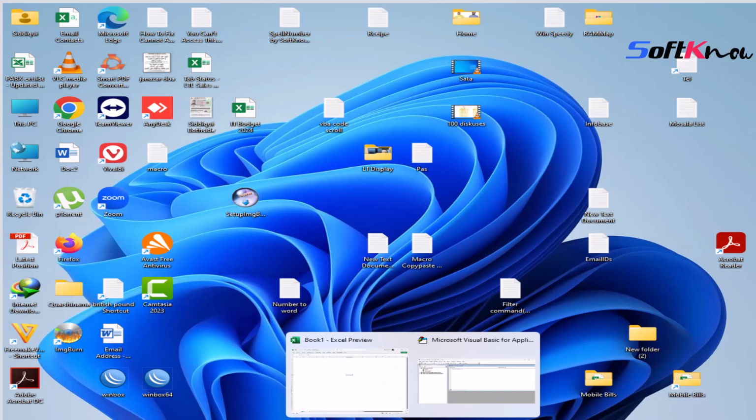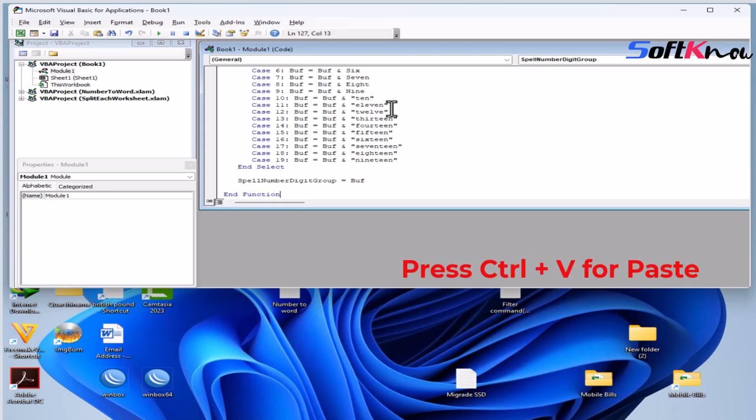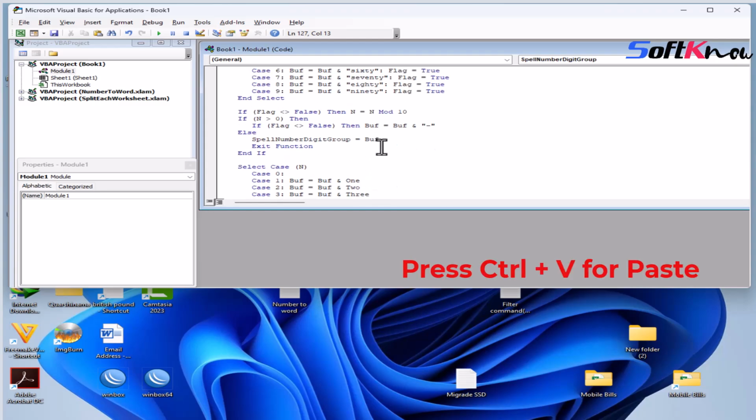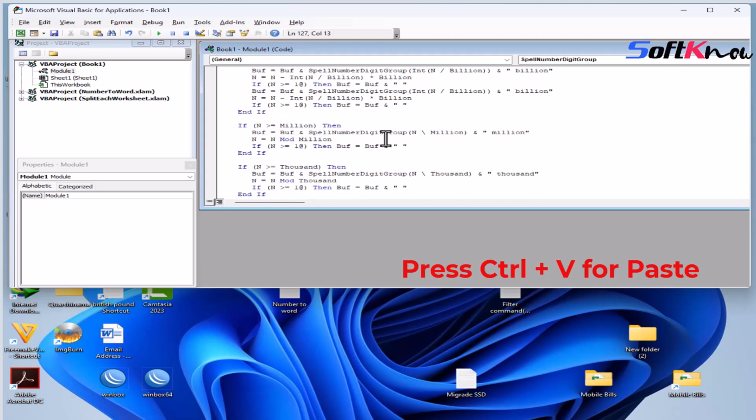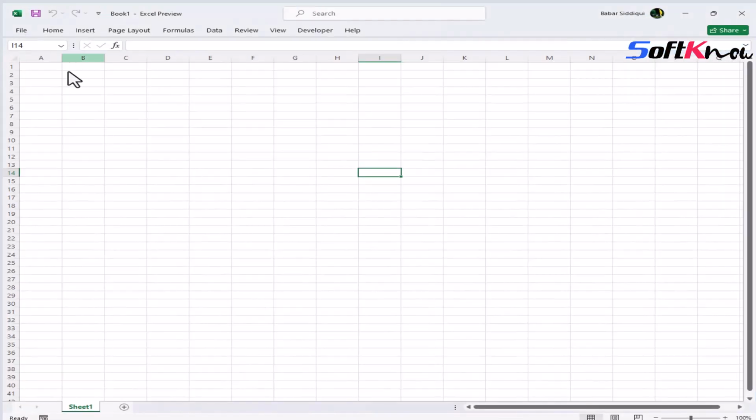Now go back to Module window. If there is any existing code, delete it and paste here by press Ctrl plus V. Don't modify VBA code. Click on Excel icon to back to Excel worksheet. Now you can convert any numerical value to words format.